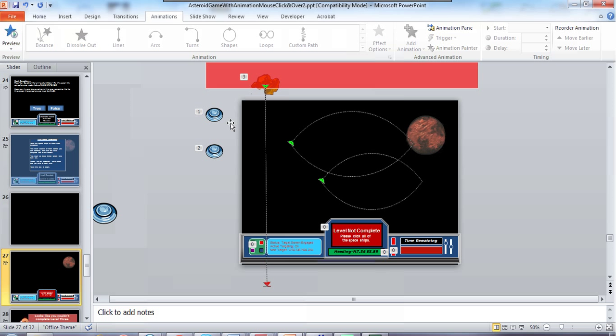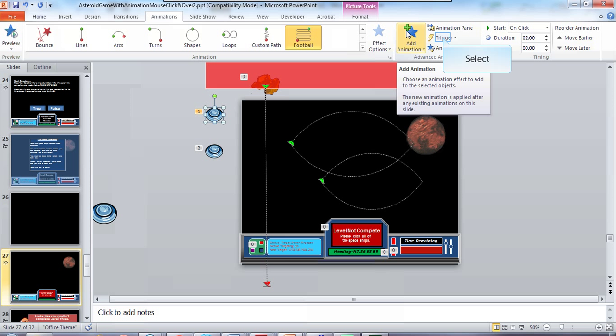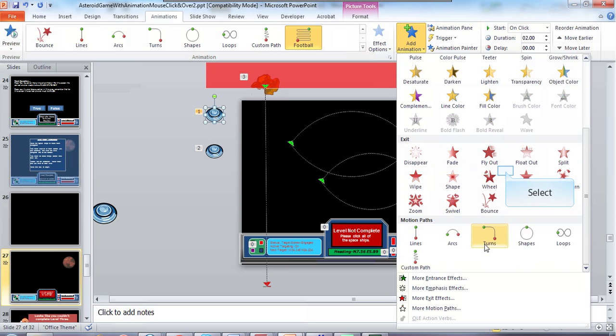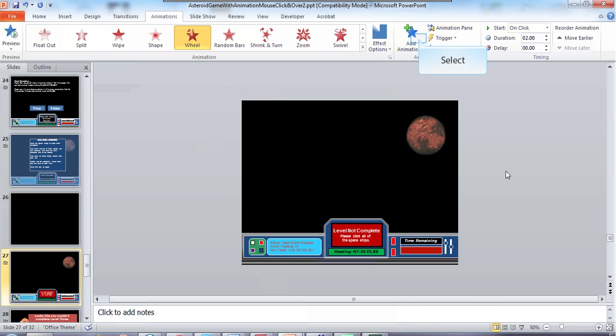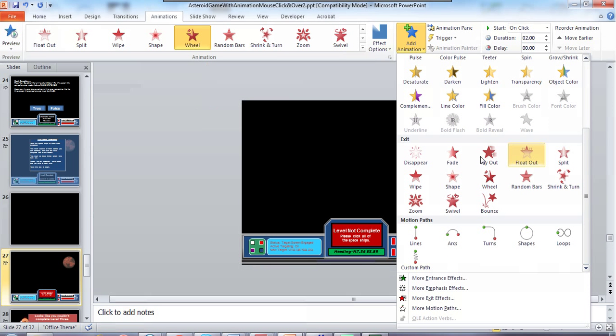The next thing you want to do is set the satellites or saucers to disappear when you click on them. So select your saucer and hit add animation, and you want to do an exit animation. And disappear.